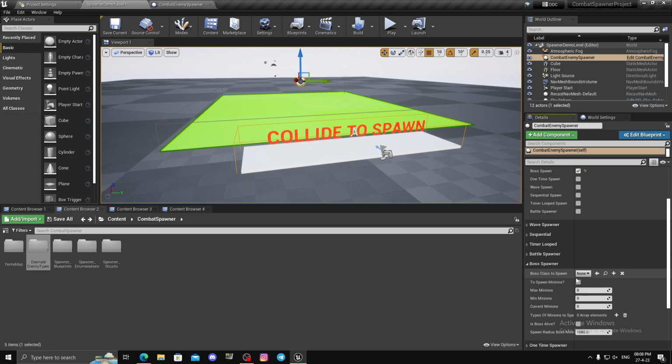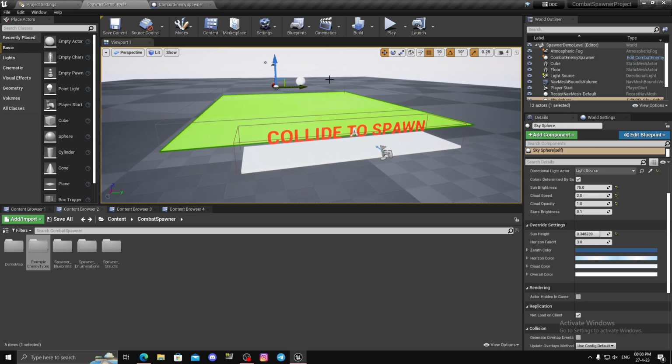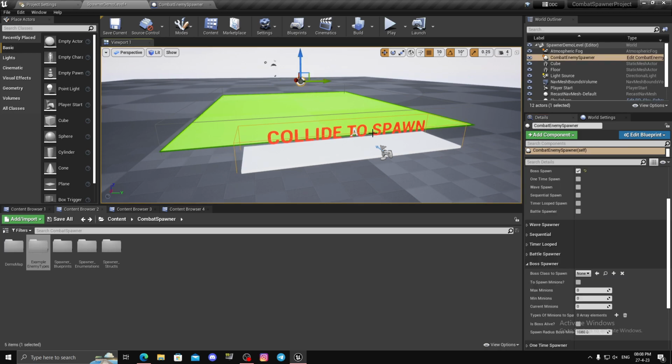All right, so that is how you spawn the boss, only the boss. Now why did my boss not fall down? Well, because it is just a mesh for demonstration. Your characters will have gravity and physics and everything attached to them, so they will fall. So yeah, you have the boss spawned.